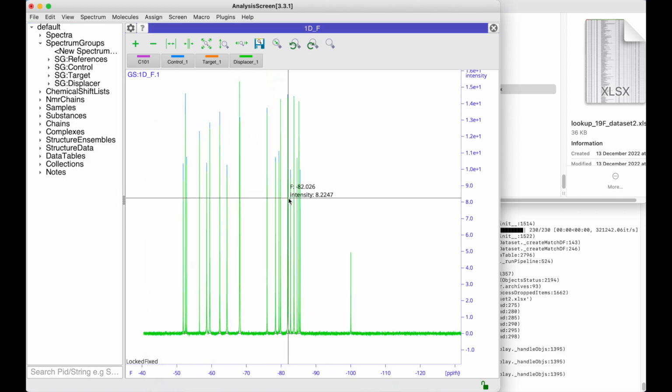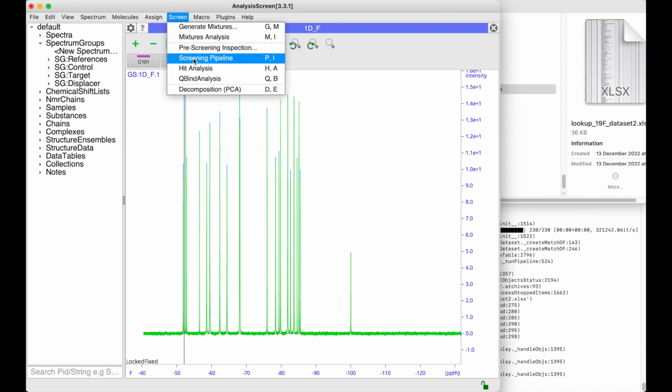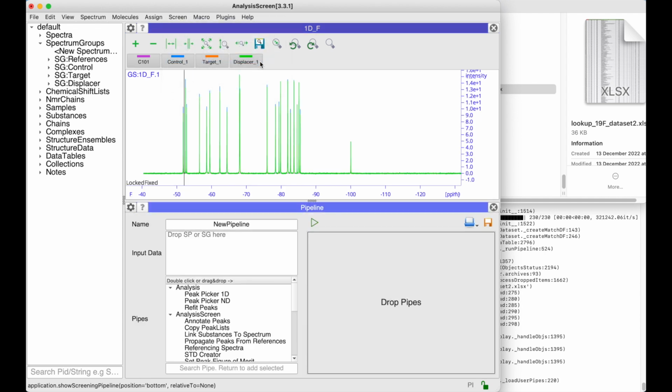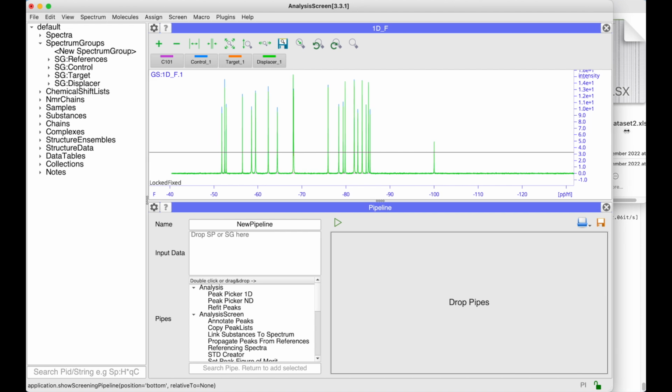Now what we want to start off with is to peak pick our spectra. We're going to start off by peak picking our reference spectra, and we're going to do that with a screening pipeline. So if you go to the screen menu and then screening pipeline, or you can use shortcut PI, that will open this module here. Let's give ourselves some more space.